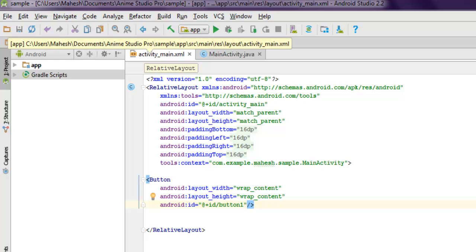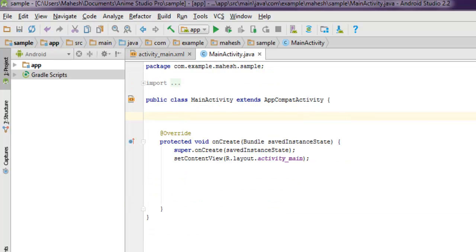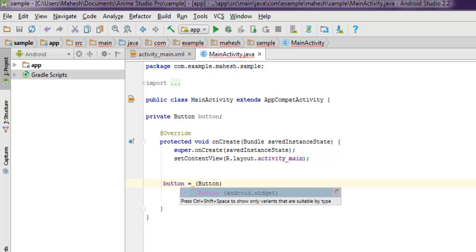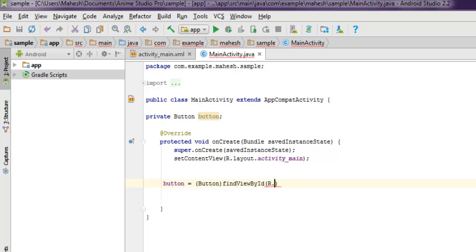inside activity_main. Now inside MainActivity.java, we are going to add an instance of our button. Just use private Button, or you can add the same inside protected void onCreate. So what we are going to do is use button equals findViewById, then R.id.button1.